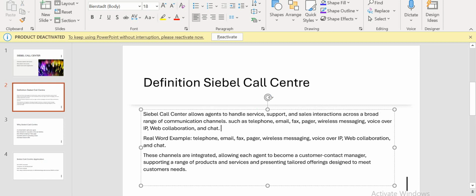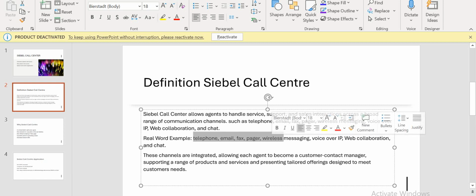If we take a real world example, we have telephone, email, fax, wireless messaging, voice, web collaboration and chat in telecom sectors. Their channels are integrated, allowing each to become a customer contact manager. It supports a large range of products and services and presents tailored offerings designed to meet customer needs.